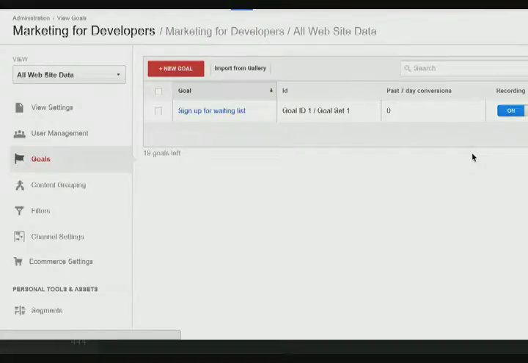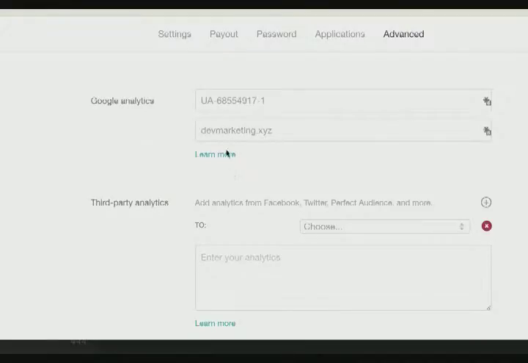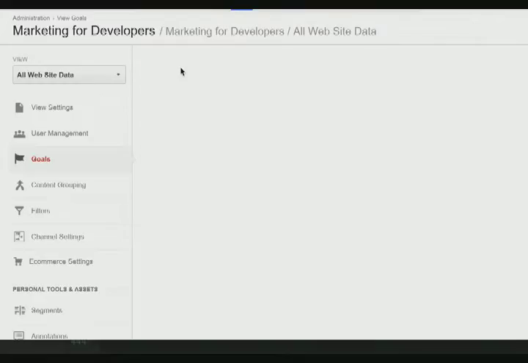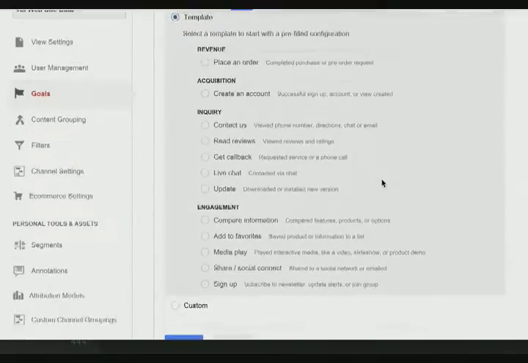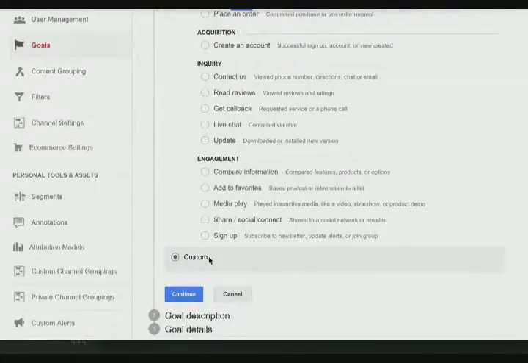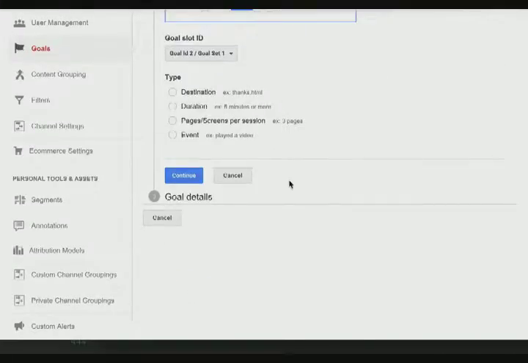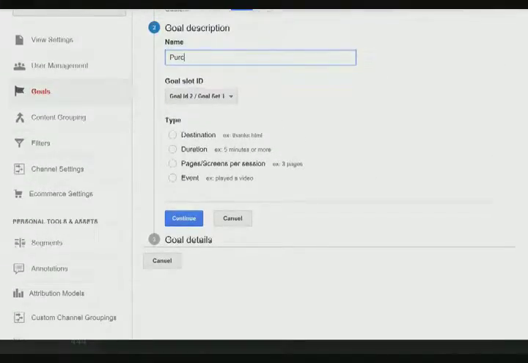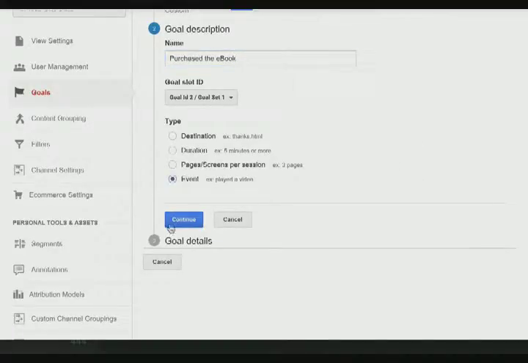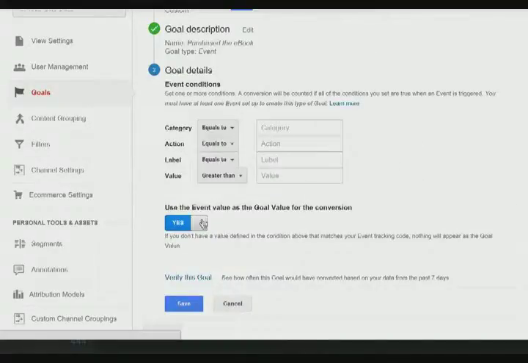All right, so the next goal I want to track is, did people buy my book? And to do this, I'm going to set up a goal for anyone that buys off of Gumroad. I'm going to, in this case, set up my Google Analytics account information here. All right, so I'm going to create a new goal here. In this case, I'm going to go with the custom option. We're going to call this Purchased the ebook. And we're going to use the event type for this one here.